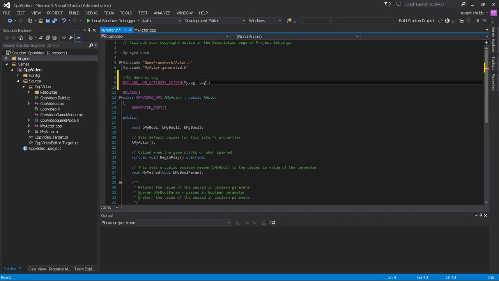We're creating a category name. We are telling this macro what the default verbosity is. So my log is the category name. Log is the default verbosity. And now this third parameter is the compile time verbosity. So there is a default runtime verbosity, and there is a maximum verbosity to compile into the code. And we're going to just say all. We want all of the compile time verbosity, and we want the default verbosity to be log. Now this requires a semicolon because it is a macro function, not a macro method. So this is how you declare a log category.